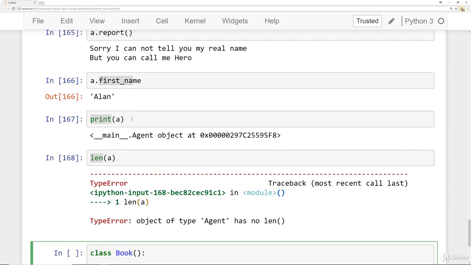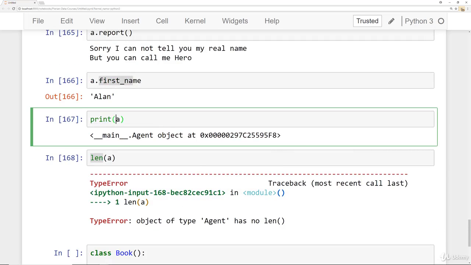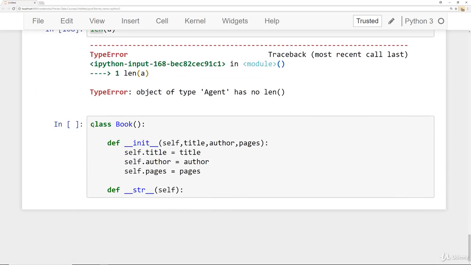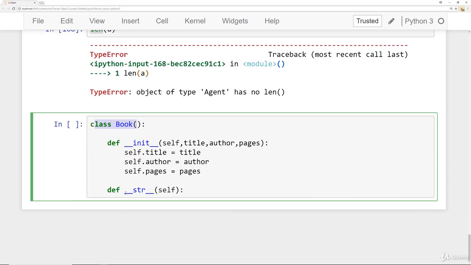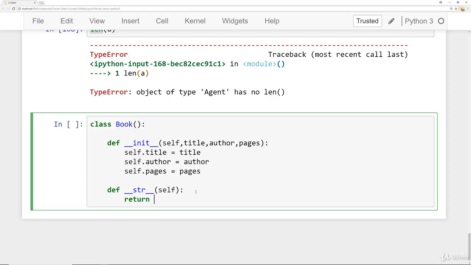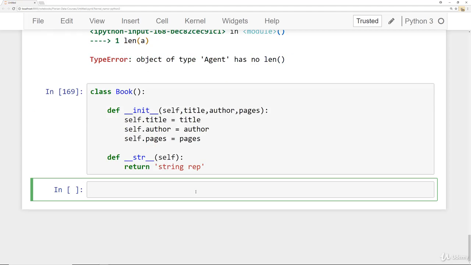When you actually call print on an object, what it does is it looks at the class of the object and then it looks for this method. It looks for the string representation that it can print out. So in this case, we're going to return "string rep" just so we can get an idea of how this would work.